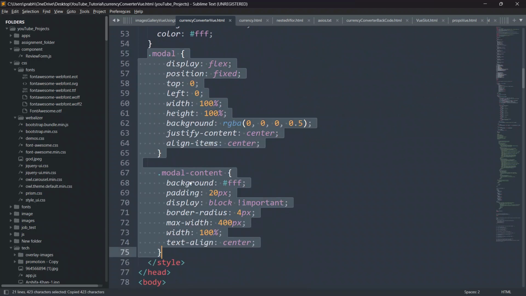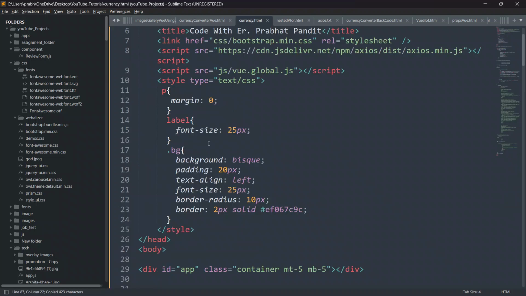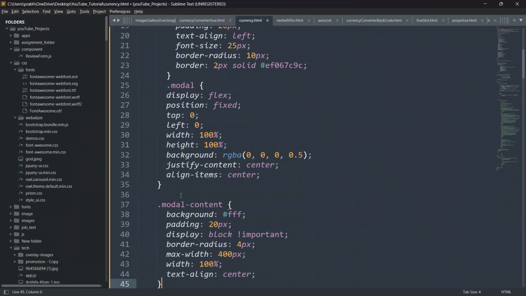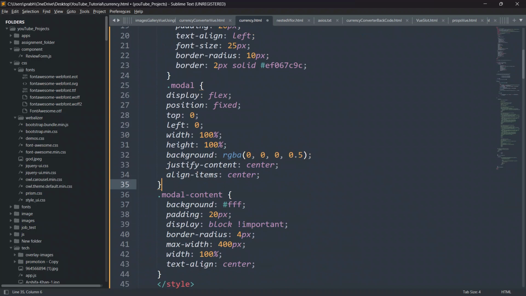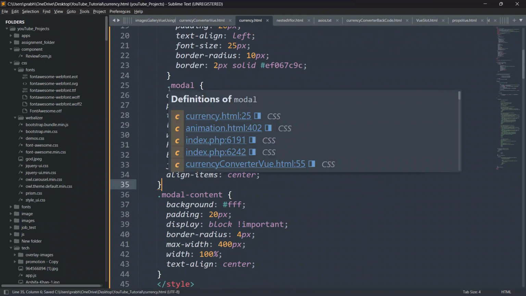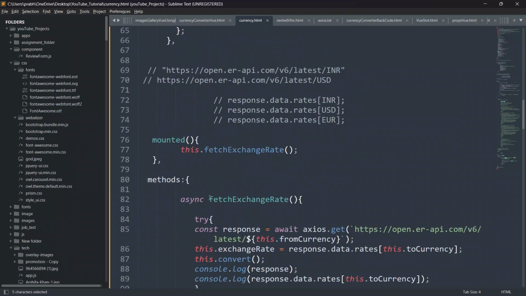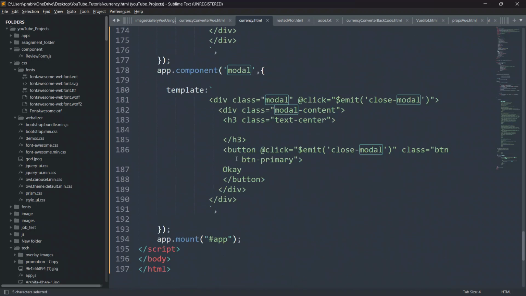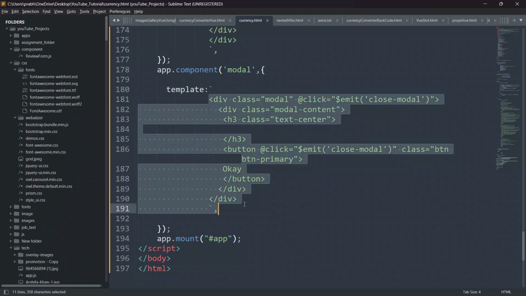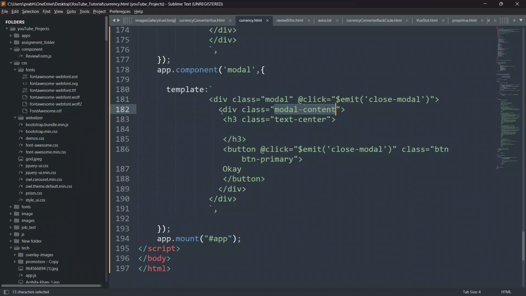Okay, and I will explain it to you also, don't worry, I will read it for you. So just paste it, and you can see here, guys, I'm just using some basic CSS for the modal class and for the modal content. Okay, for this you can see here I have given the class as modal to this modal parent div. Okay, and I have given the modal content class for the modal content.